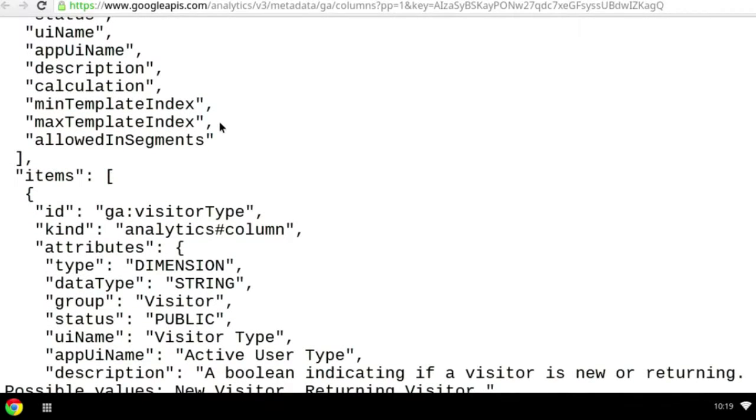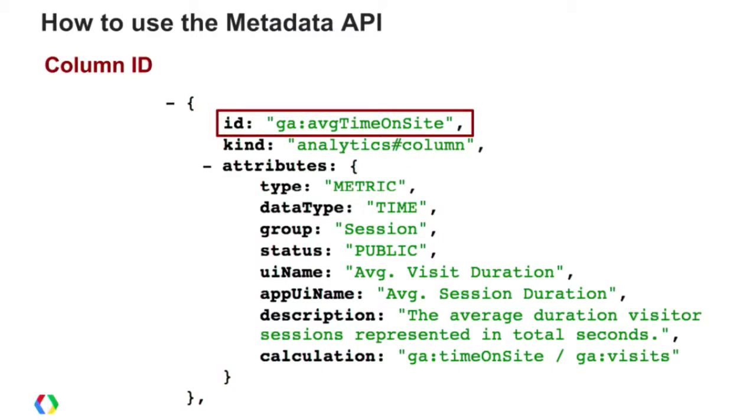It's the stuff that you need to build these things for the Core Reporting API or other Google reporting APIs. The ID is the important part of this, and it represents the entire dimension or metric. That's the name you actually use when you query for the reporting data. So in this example, we have average time on site. That's the ID, and that's the kind of information you get back.